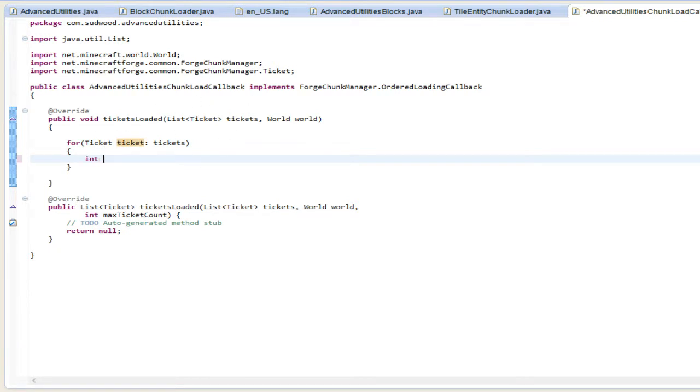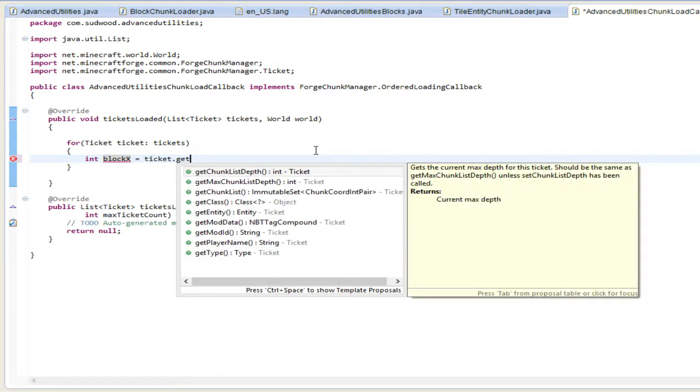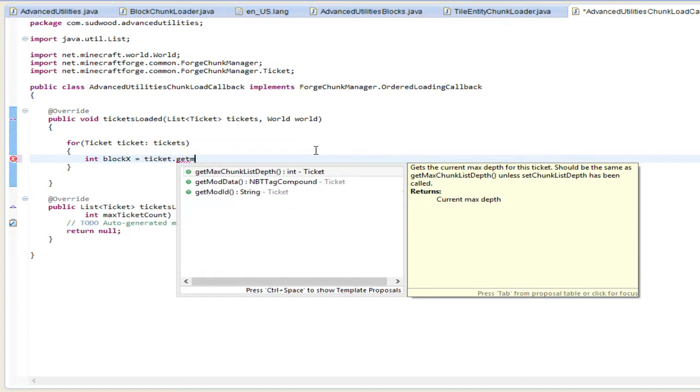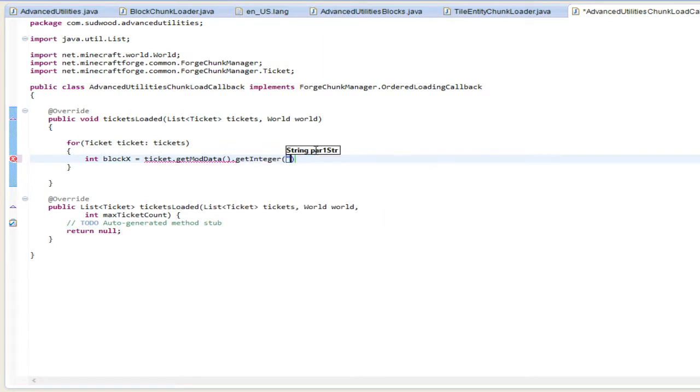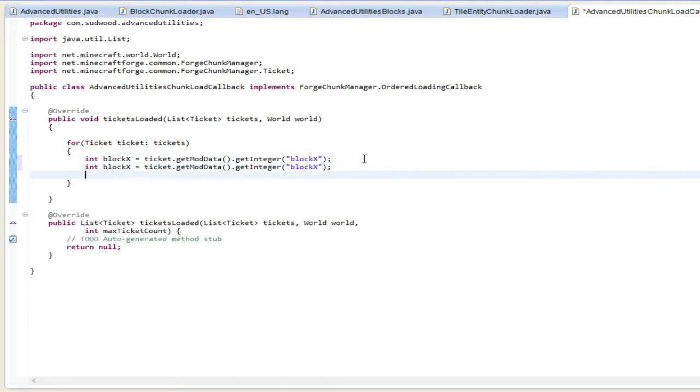So now we need int block x equals ticket dot get mod data. There we go. Dot get integer. And we need block x, and we're just going to copy this for the y and z. This is not set up. You can't just have this happen. You set this later on in the tile entity.